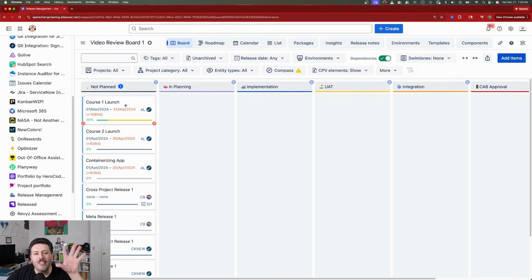Now, the first thing that you're going to see is that you have some releases already, and that is only going to be visible if the projects you selected already had releases in them.